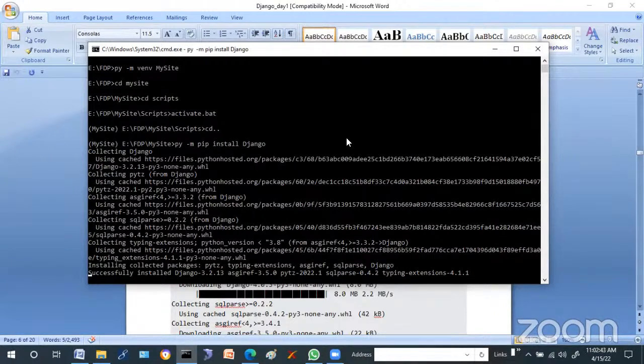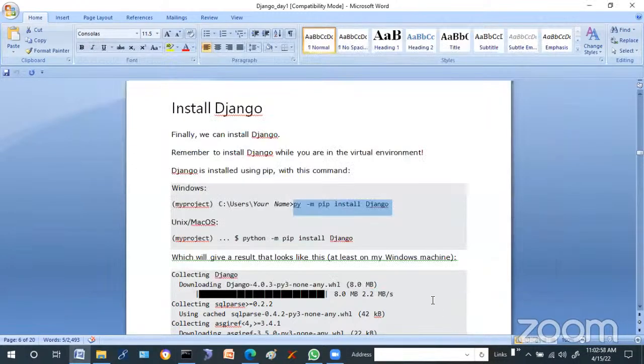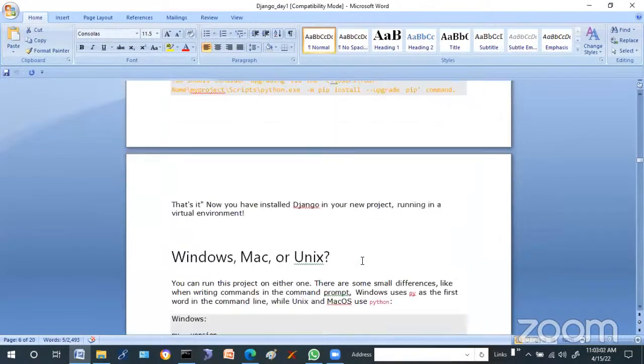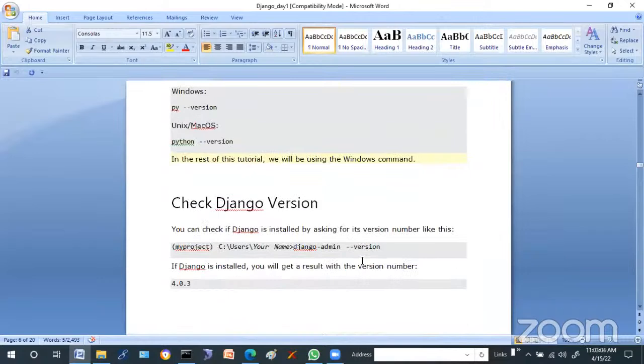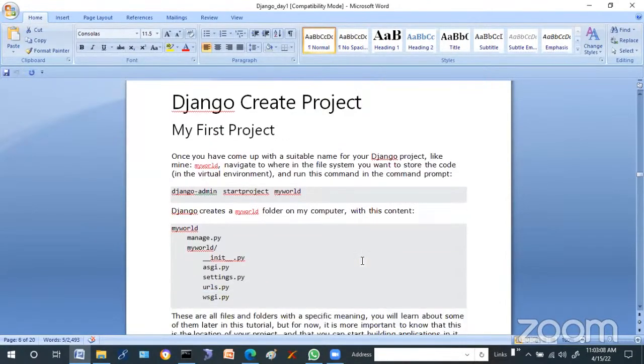So when you have installed, this is the one which you are going to get. The Django version installed is 3.2.13. So Django version is being installed. After Django version is installed, you have to now create your project, or your project what you want to do.